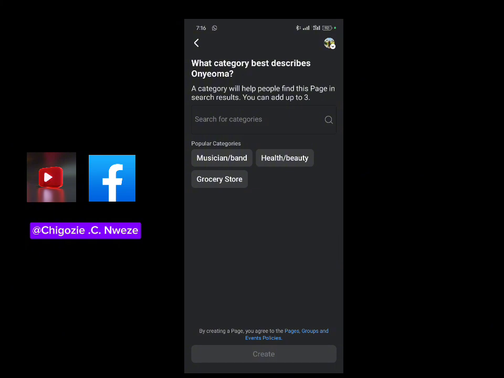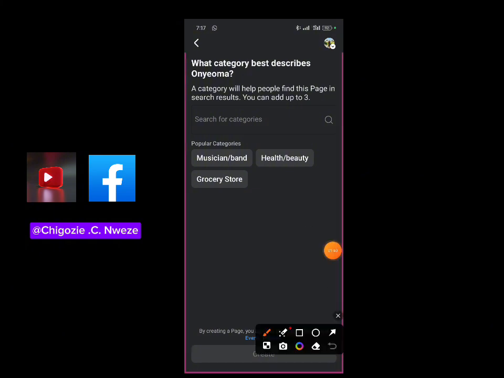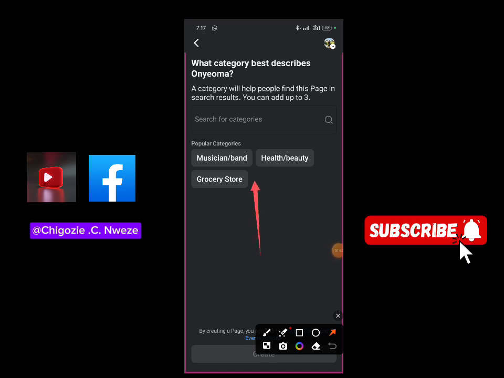So here it's asking what category, like what type of page are you creating? That is, what are you going to use your page for? Let me say that you're using your page for health and beauty, that is skincare. You will choose health and beauty. If you're using your page for anything, search for what you're using your page for so you can enter it.